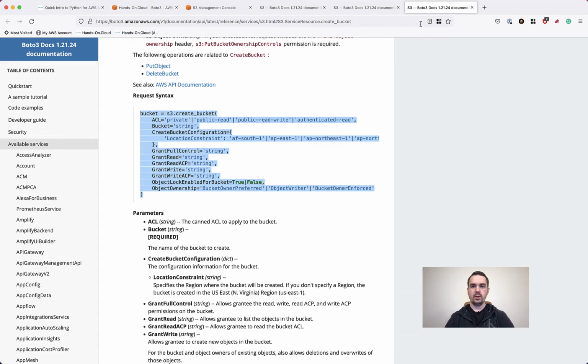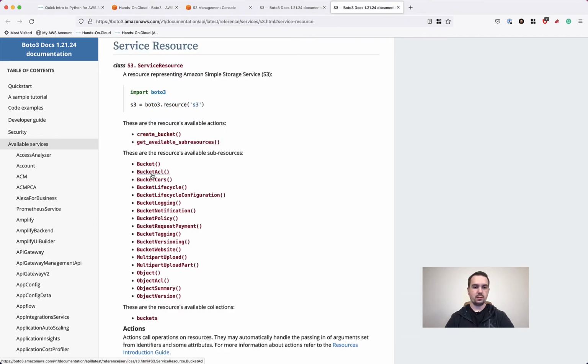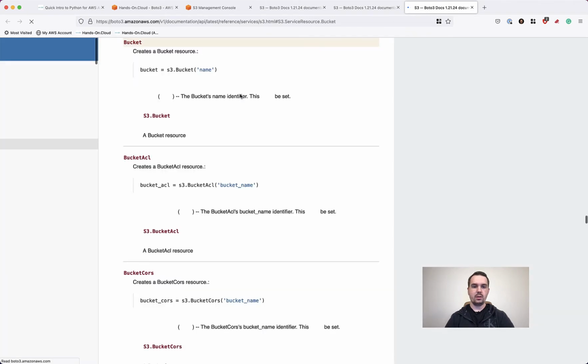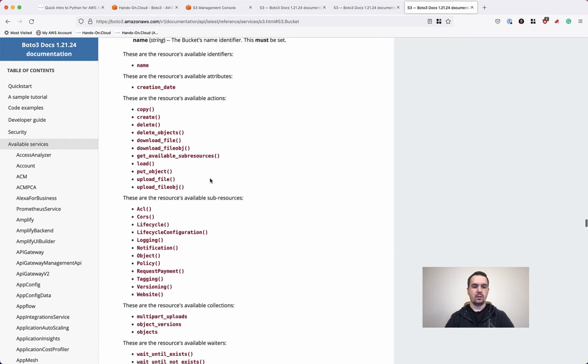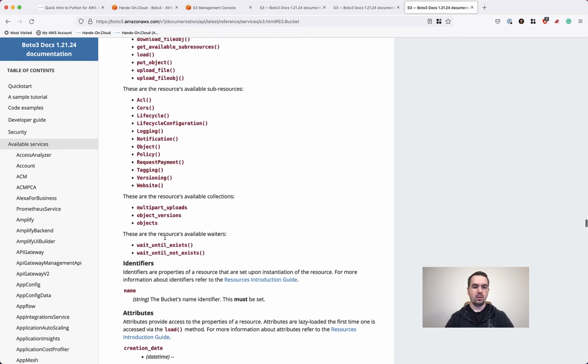So if we go back to the documentation of the S3 resource and click on the bucket, and then click to the actual return type of S3 bucket, and take a look at the bottom to the available waiters section, we will see that we have a couple of waiters over here. First waiter is wait until exists, and the second one is wait until not exists. So basically we need to use those waiters right after we create an S3 bucket or destroy an S3 bucket, just to make sure that we completely created or destroyed an S3 bucket.